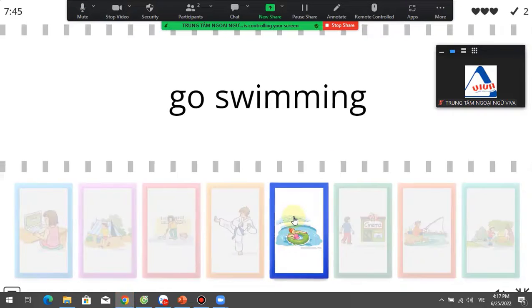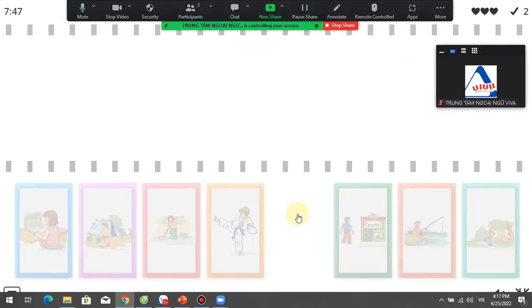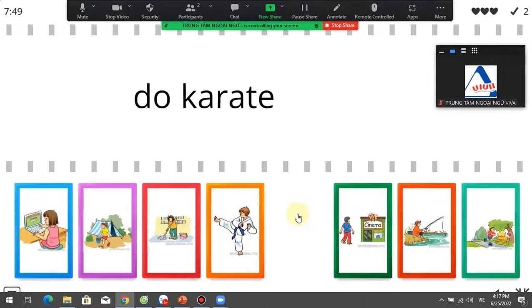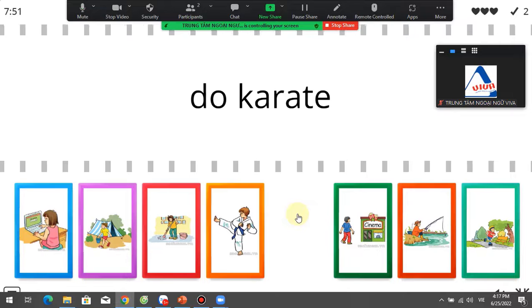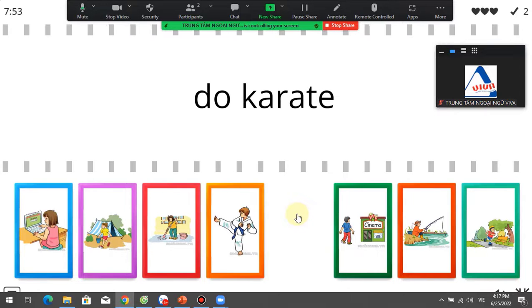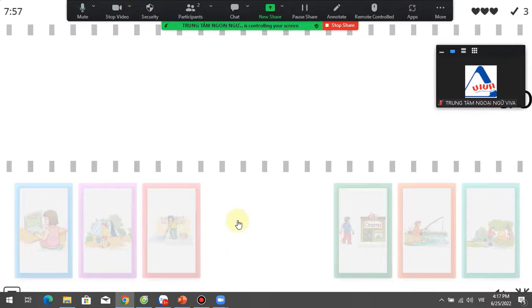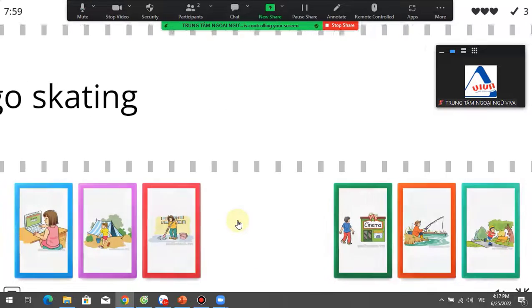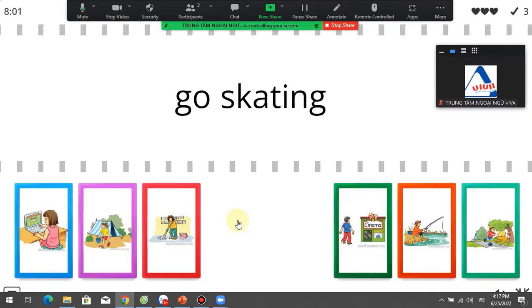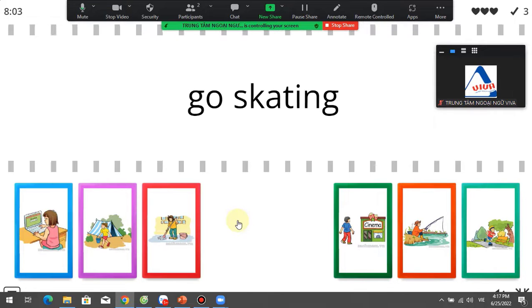Yeah, good job. That is go swimming. That is very great. Do karate. Can you click on the picture do karate? Yeah, that is the student do, not me clicking. Students are clicking on my screen, not me. Alright? Go skating. Let you click on go skating.